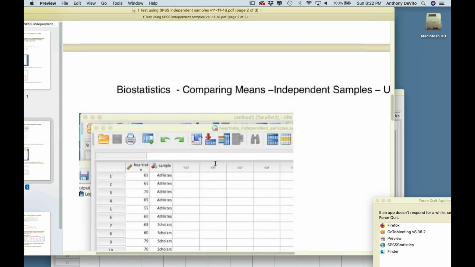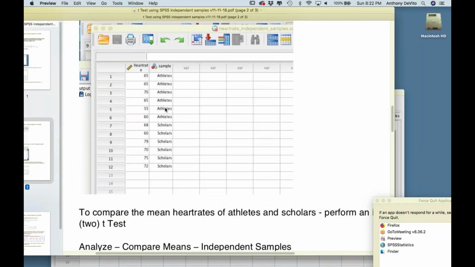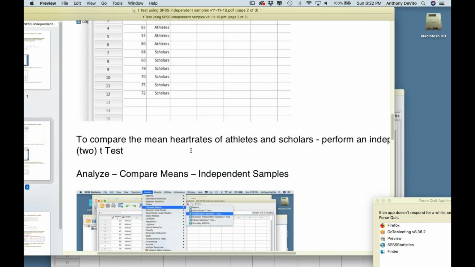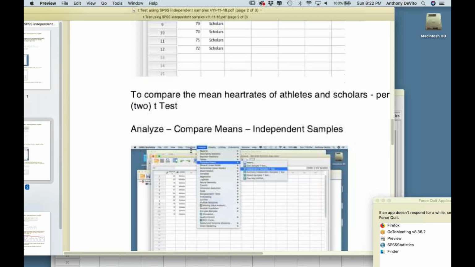You can see it on here. You notice that there's two variables in that file: heart rate, which is numerical, and sample, which is categorical or nominal. To compare the mean heart rates of athletes and scholars, you perform an independent samples t-test.